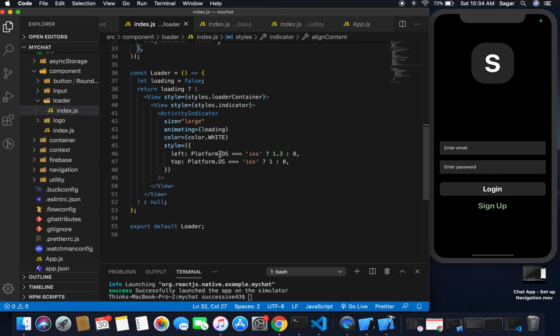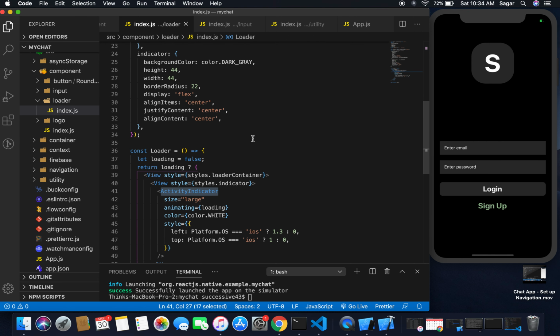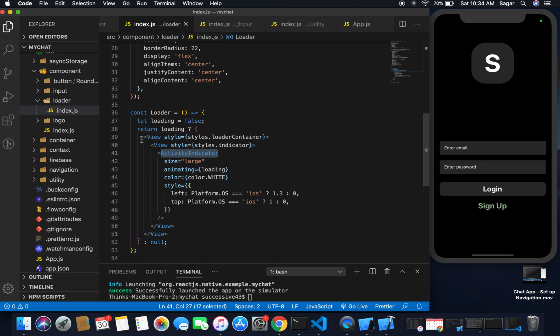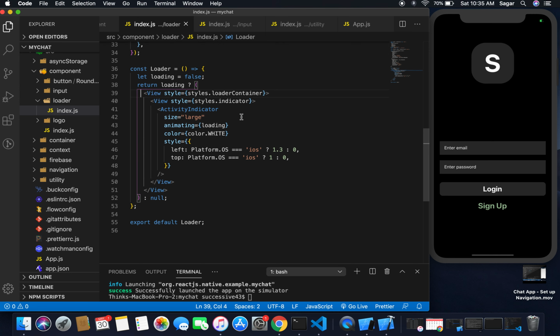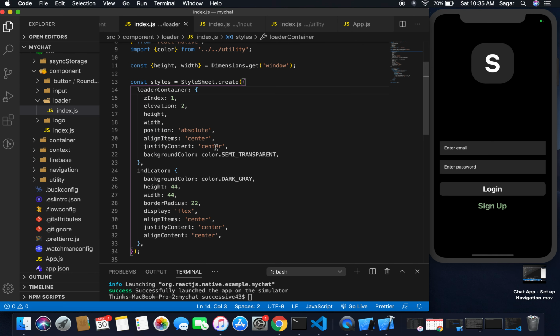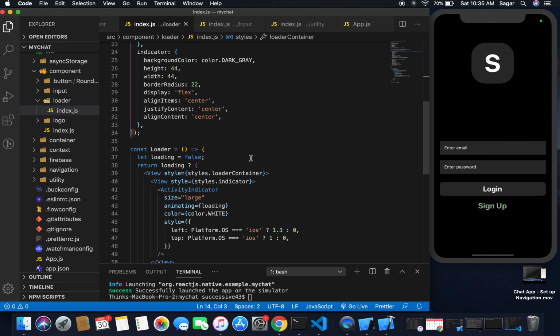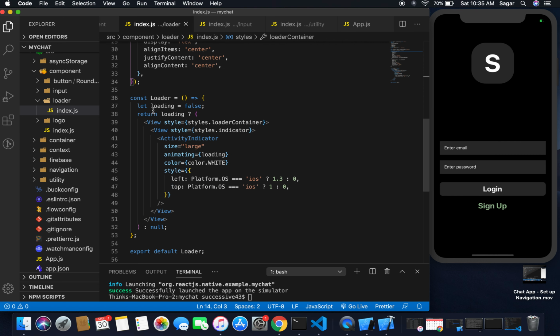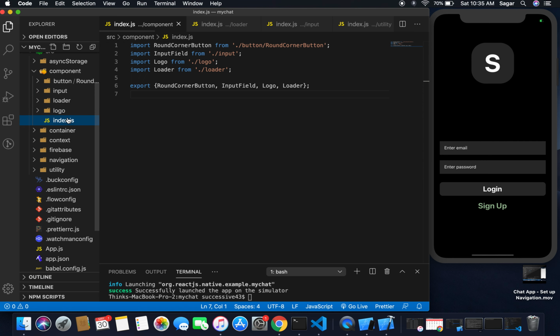It is just a simple activity indicator. I had wrapped it inside a view, and here is the style for loading. You can simply find this file from my GitHub account. The loader will be shown based on a condition, and I'm giving it a default of false. So we'll write our context for this.